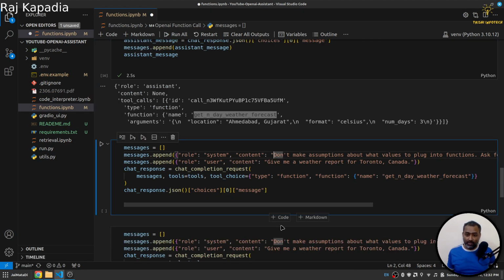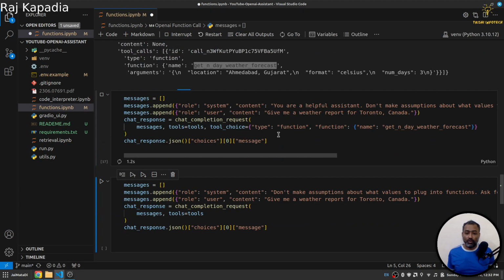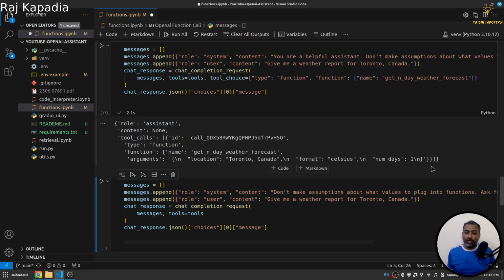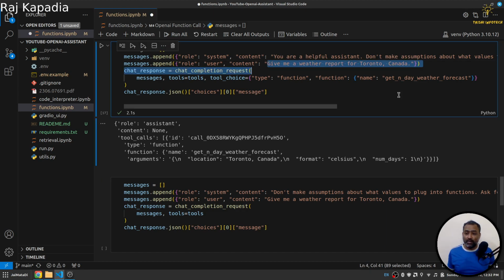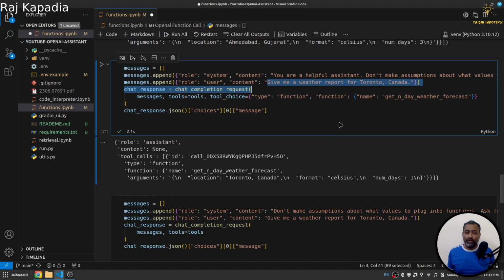Also you can see that at runtime I'm passing the function, saying just use this function get n days weather forecast. So when I do that, it will extract the information from the user's query. You can see it has extracted Toronto, Canada, Celsius, and number of days as well.